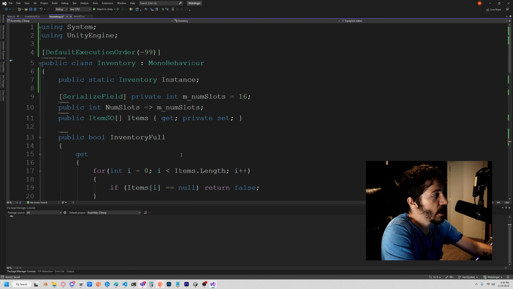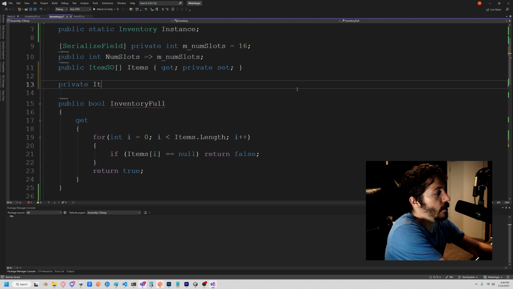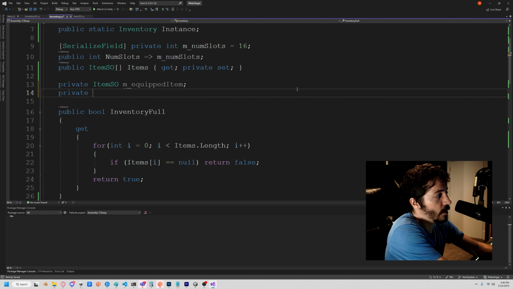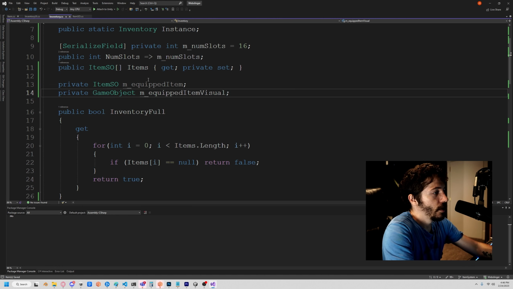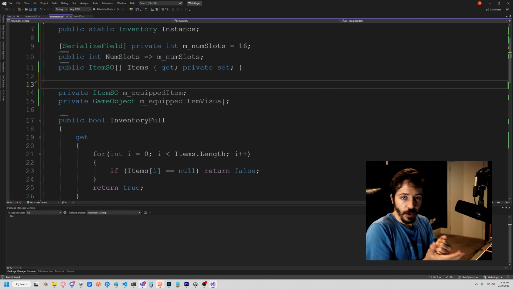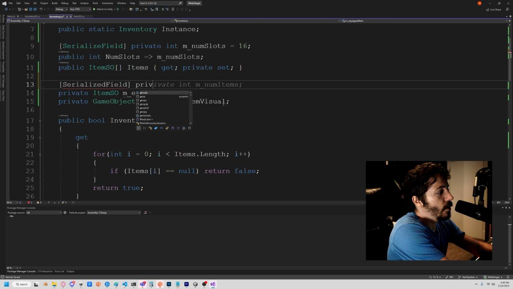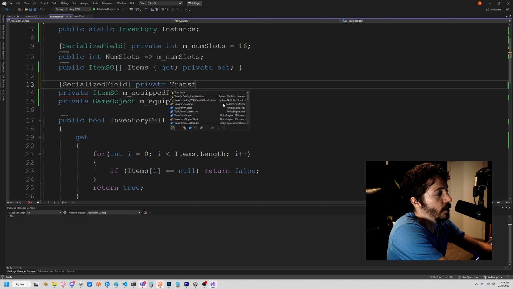Also, we need to check if we have an item equipped or not. So let's create another variable. We'll call this private item SO equipped item. And we also need to see if we have a visual, right? So let's say game object equipped item visual. Okay, and we also actually need to see where we are going to equip it to, right? So when we equip it, where is it going to spawn? So let's get a serialized field of our transform. So let's do a transform of like a hand point, right? So let's call this hand point.